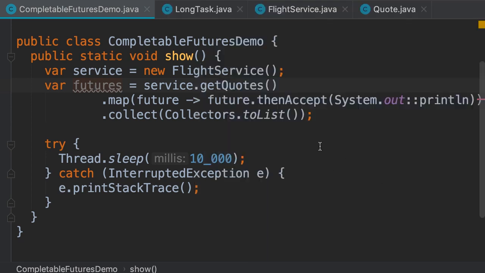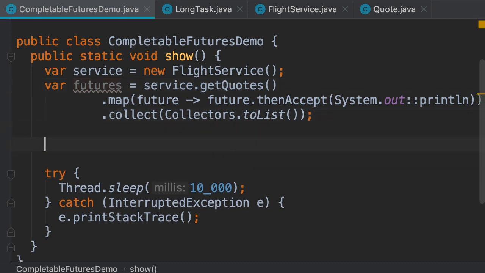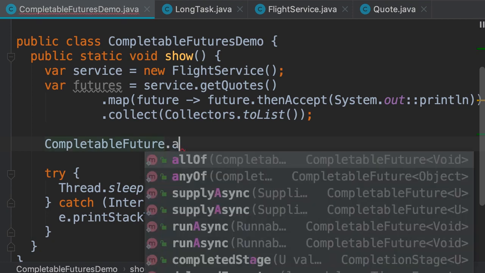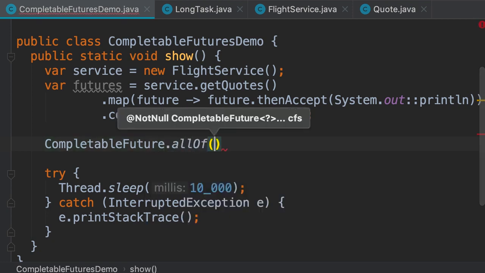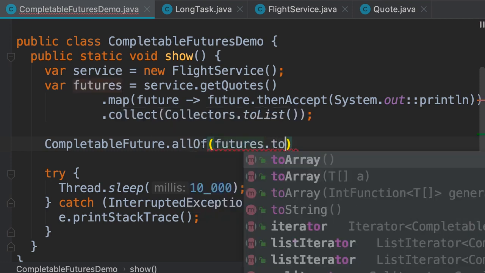Now we can use the allOf method to wait for the completion of all these future objects. So CompletableFuture.allOf. Now here we have a varargs parameter. Technically, this is syntactic sugar over arrays. So we can pass an array of CompletableFuture objects. That is pretty easy. We call futures.toArray.